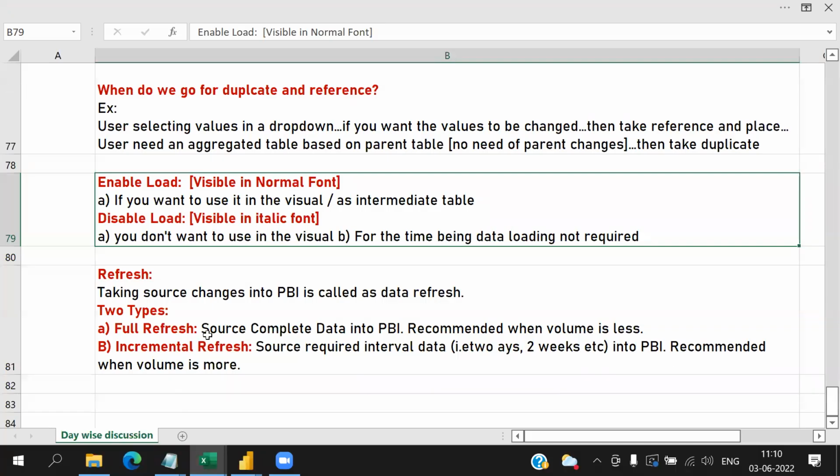Which refresh did we discuss? What about incremental refresh? That we will see later. When you have more volume, it is good. Especially on databases, we go for incremental refresh. For file level with less data it is not required, but at database level it is compulsory.